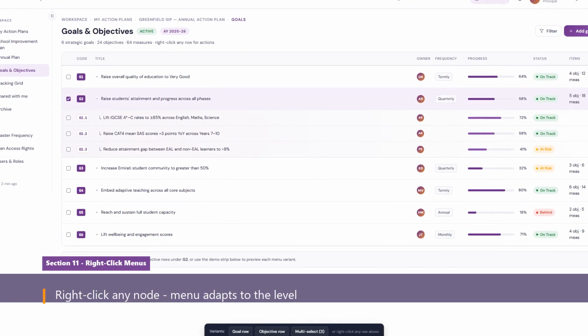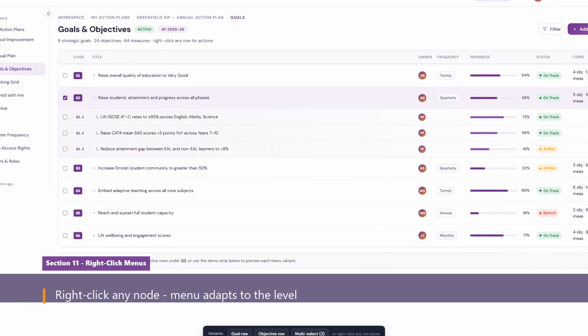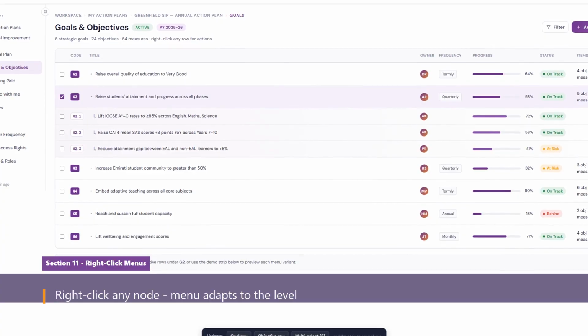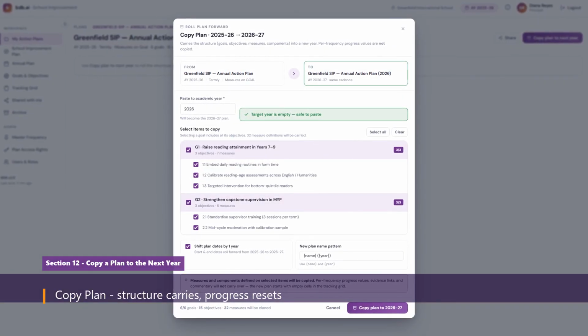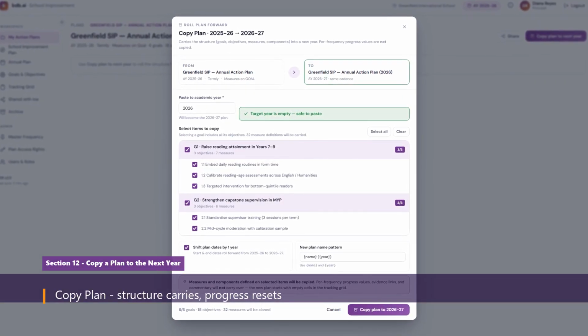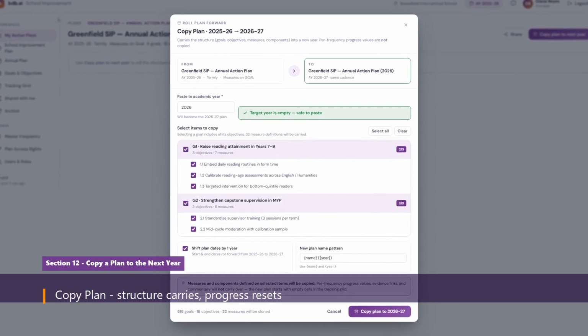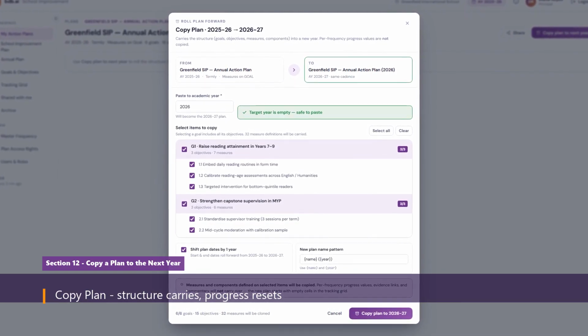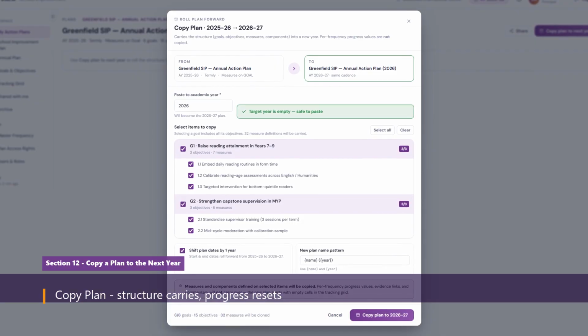At year-end, right-click a frequency duration and select Copy Plan. Structure, measures, and components carry forward to the next academic year. Progress values reset to 0, you start fresh, but the shape of the plan is preserved.